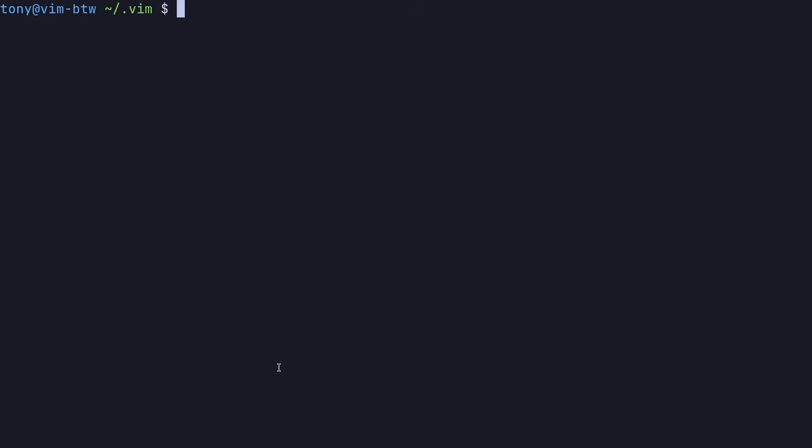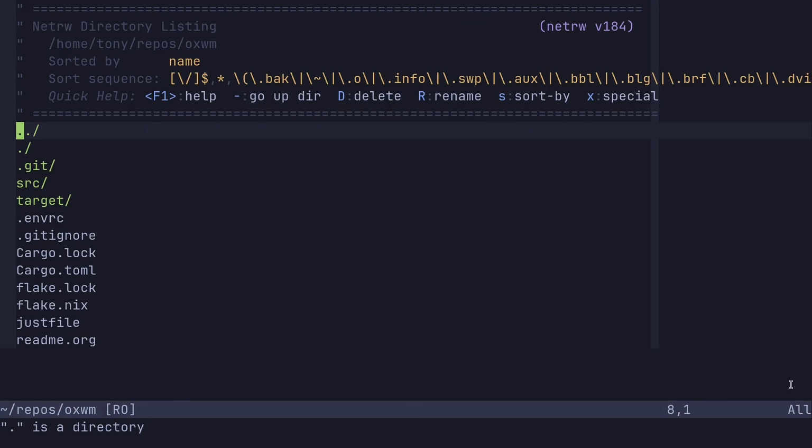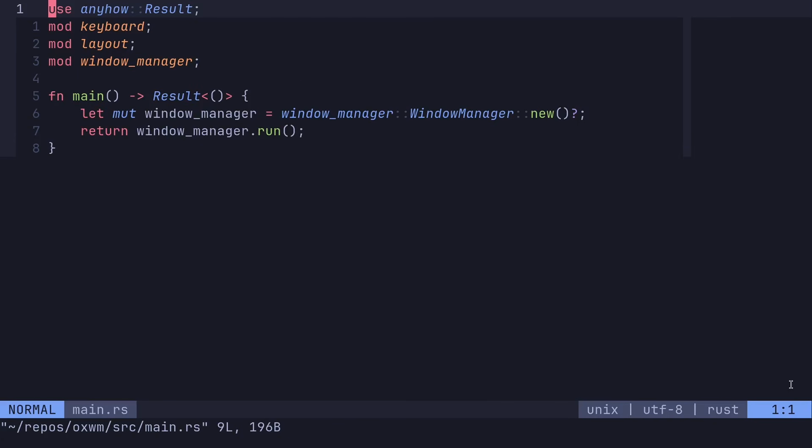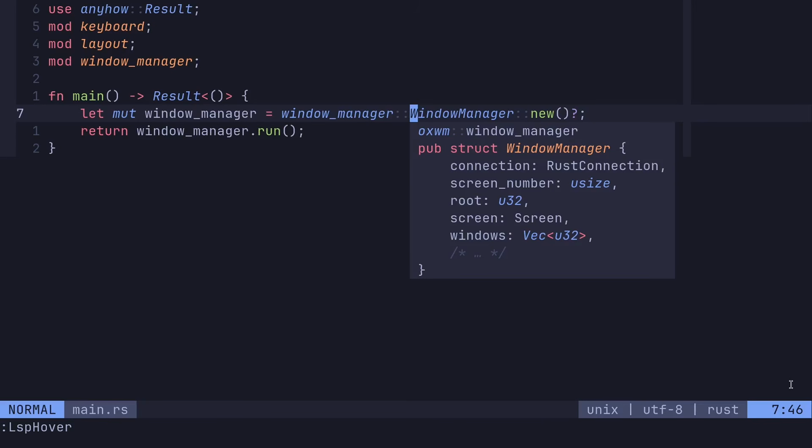So let's go ahead and navigate to a Rust file here. For me, I've got a Rust project here in repos, oxwm. This is a window manager that I'm working on in Rust. Let's open up this project here with vim dot. We can jump right into a file here, and let's go to main.rs. And let's say I want to know what the window manager actually is. So if I hover over it and hit Shift K, it tells me that it is a struct, and it tells me everything about that struct here.